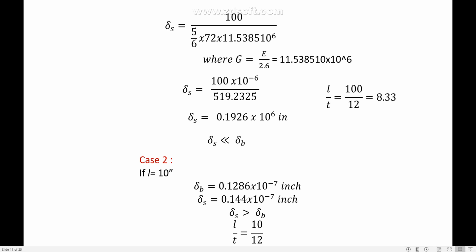Okay, next. And if I calculate delta S, the deflection due to shear for this beam, we get the deflection will be around 1.926 into 10 to the power 6. I think this is minus 6. There is a mistake in this calculation, it is not plus 6. Now in this you will find the deflection of bending is higher than deflection due to shear.